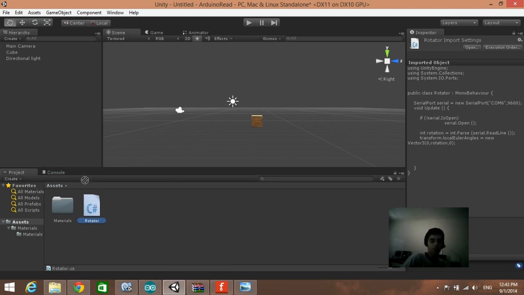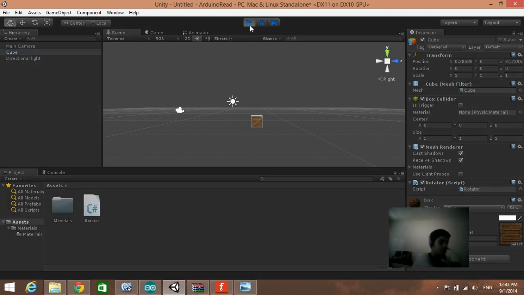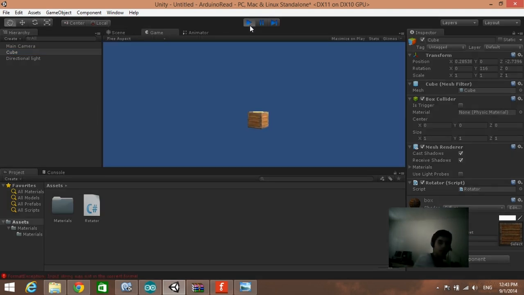So save the code, go back to Unity, grab that code and drag it on the cube that you have created. I already did that, so I'm not going to do it once again. If you go to the cube object, you'll see that there is a Rotator script attached to it. If you go to play once again, it is working. I'm rotating the potentiometer right now, and it is rotating.